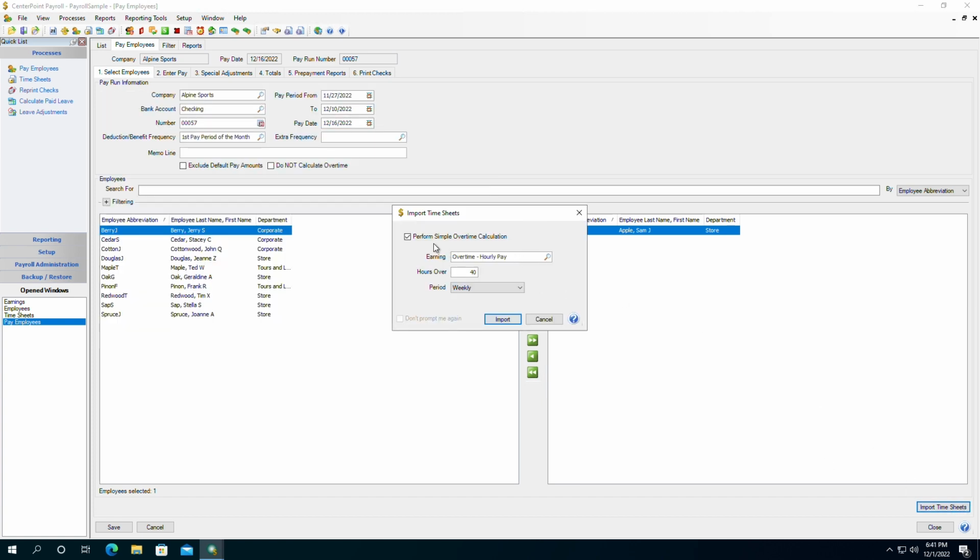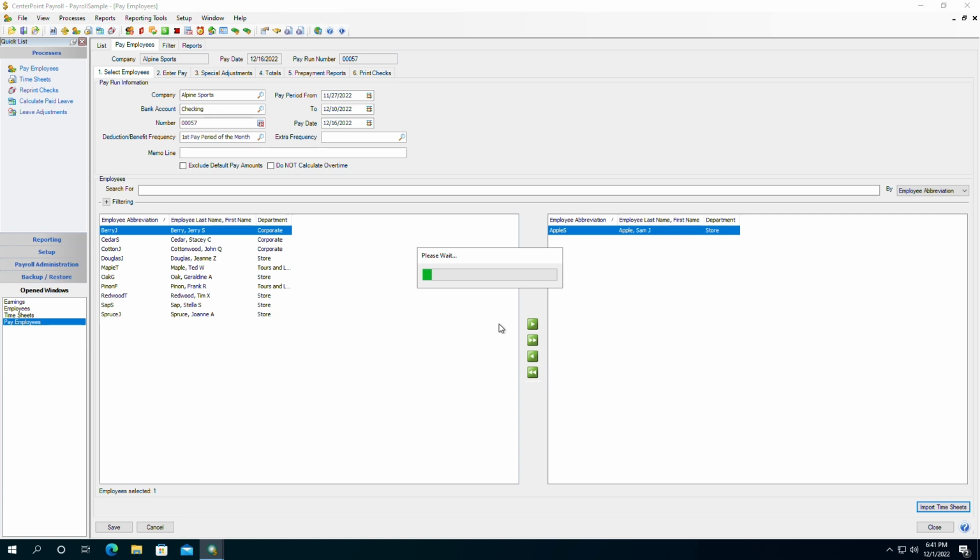All right, on this prompt, check the box that you want to perform the simple overtime calculation, choose your overtime earning, and then fill in your hours over. So in my case, hours over 40 per week. But if you don't pay overtime until it's 48 hours, or you pay overtime starting at 36 hours, you can change that hours over. Or if you do hours over 80 worked in a 2-week period, you can change that to 80 and biweekly here as well. Then click Import. And that's just going to bring in the timesheets. And then go to the Enter Pay tab.